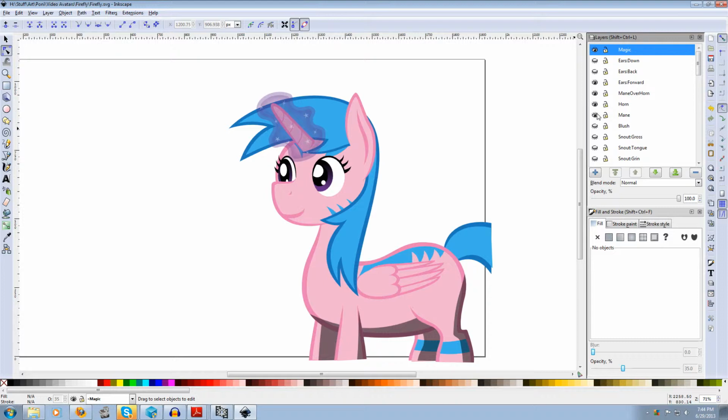Each layer contains a piece of the pony in a certain pose, rather than containing an entire pose. What this allows you to do is put together a complete pose for your pony by choosing which pieces to make visible. This is how we're able to get over 20,000 possible combinations. It also makes it really easy to quickly change the race of your pony.